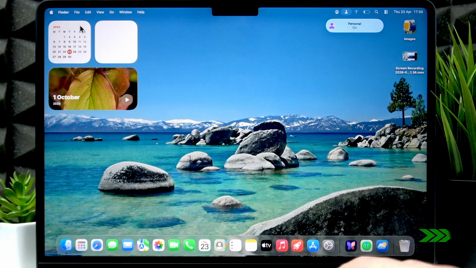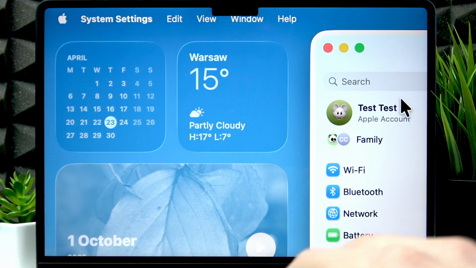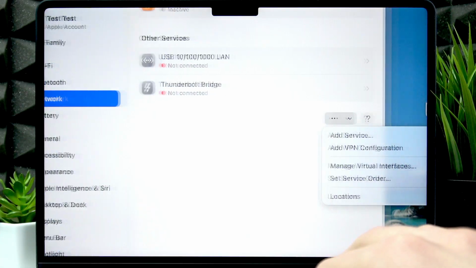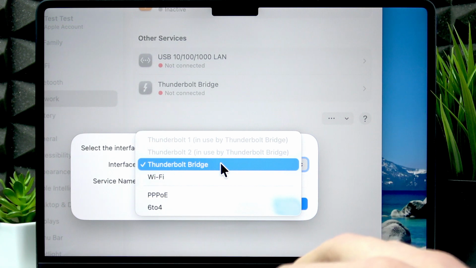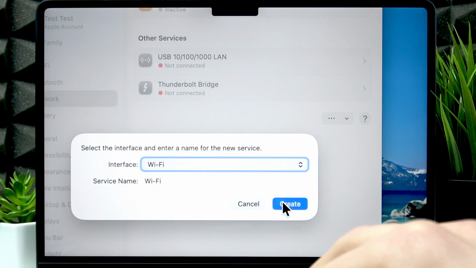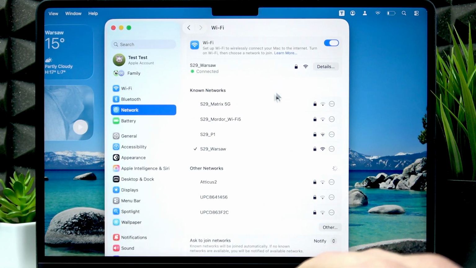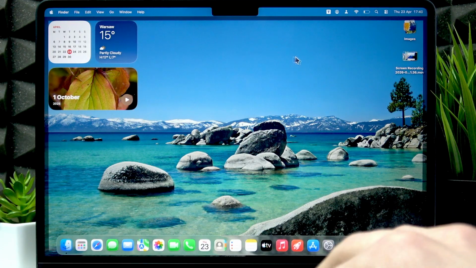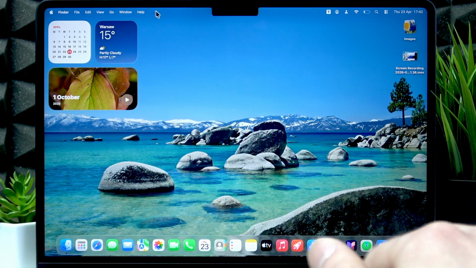After the device is restarted, let's go back to the Apple menu, open system settings once again, go to network, then select the three dot icon right here, add service, and then as an interface select Wi-Fi, click create, and then let's try to set up the Wi-Fi again. So as you can see, my Wi-Fi is already reconnected to the network, but if you don't have the same effect on your computer, then we're gonna have to run the Wi-Fi diagnostics.